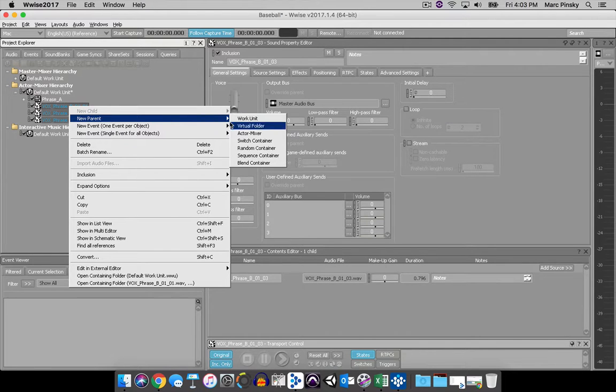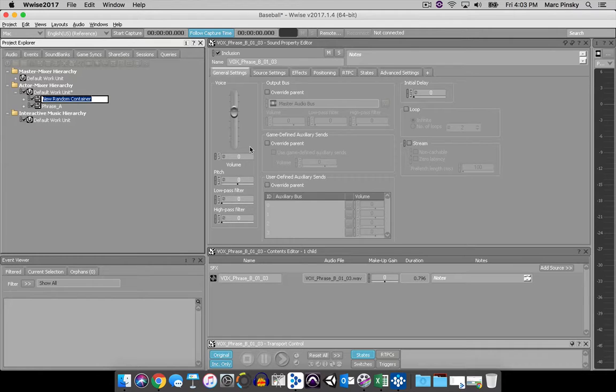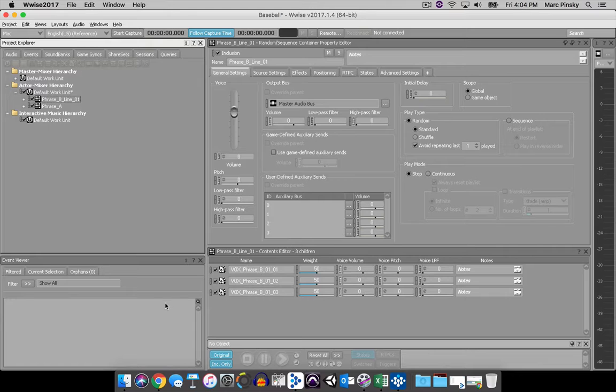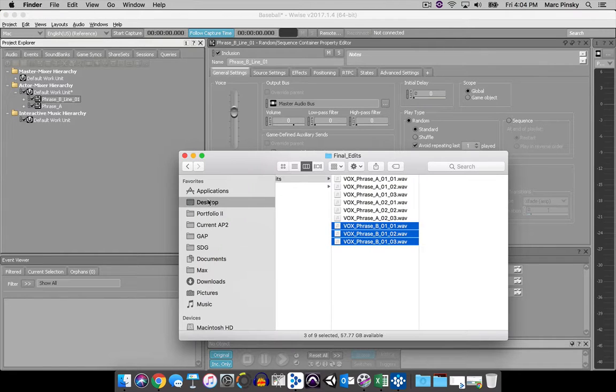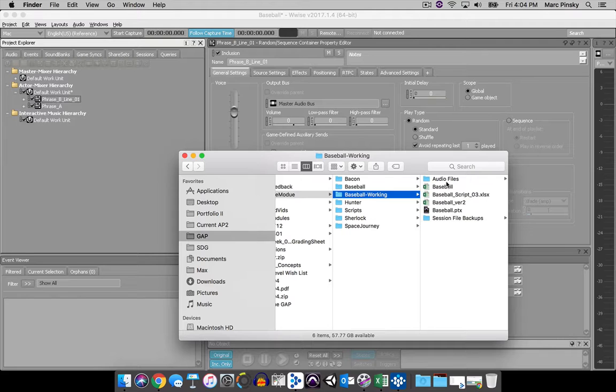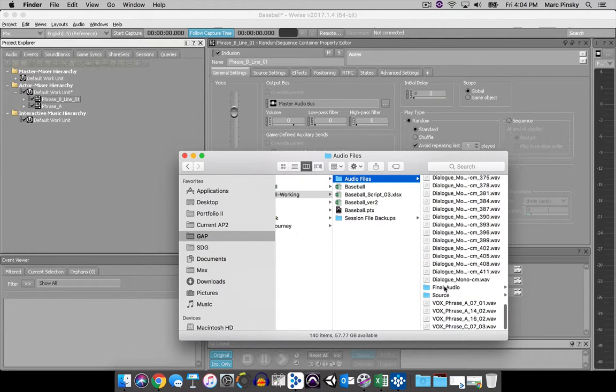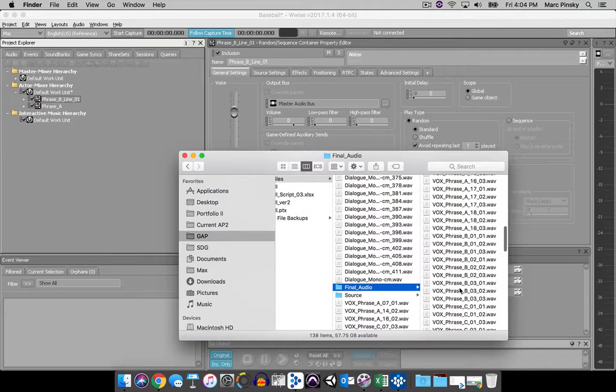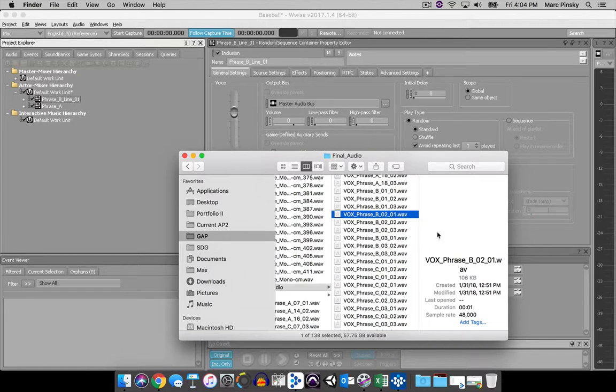I'm going to make this into a random container, and this random container is going to be called phrase_B, and it will be called line_01. I need some more assets, so I'm going to go and find some more assets that we can play with. If I go and look here, I will be able to get to my assets. Yes, there's a lot of assets that make up this project. So we will go and import these assets in here as well.